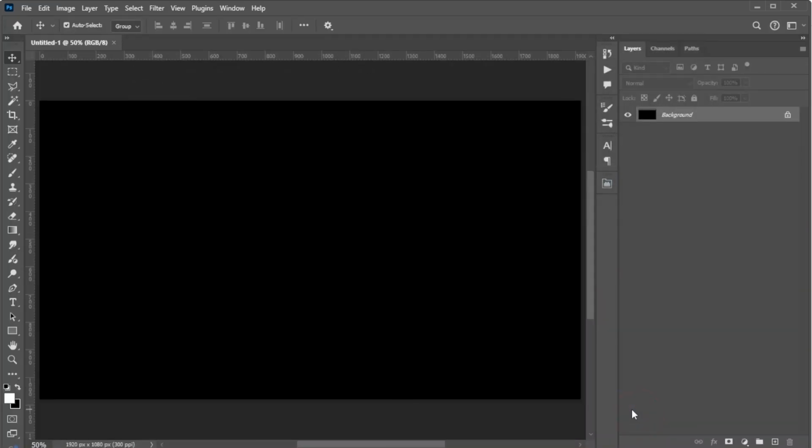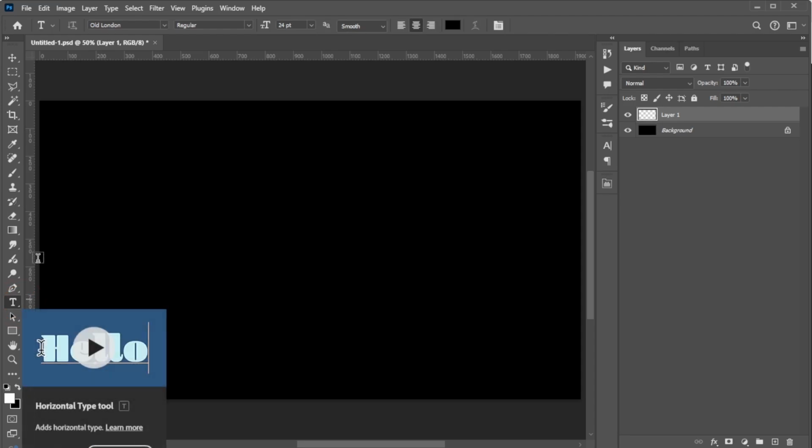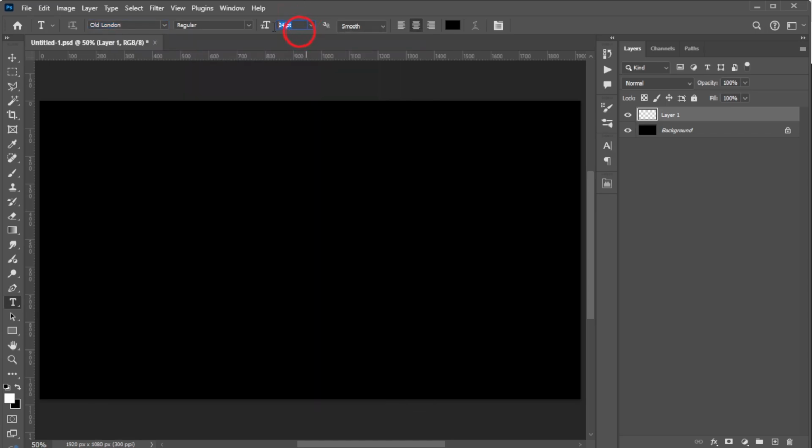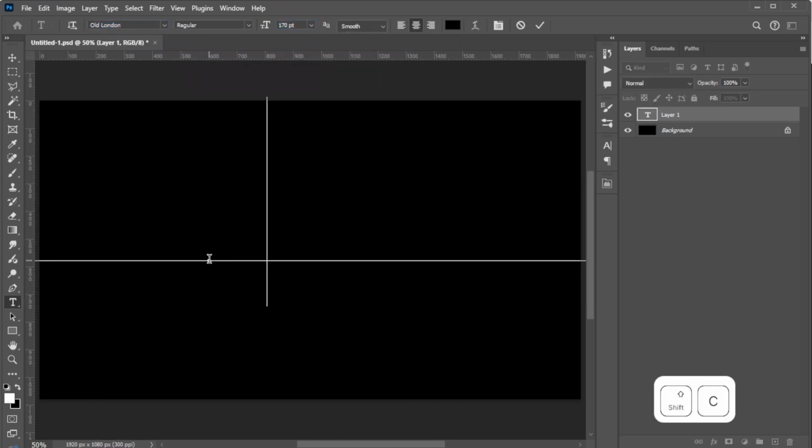Then click Create. Next, add a new layer. Activate the Type tool and choose your font. In this example, we're using Old London Regular. Set the font size to 170 points and the color to black. Type the text on the canvas.